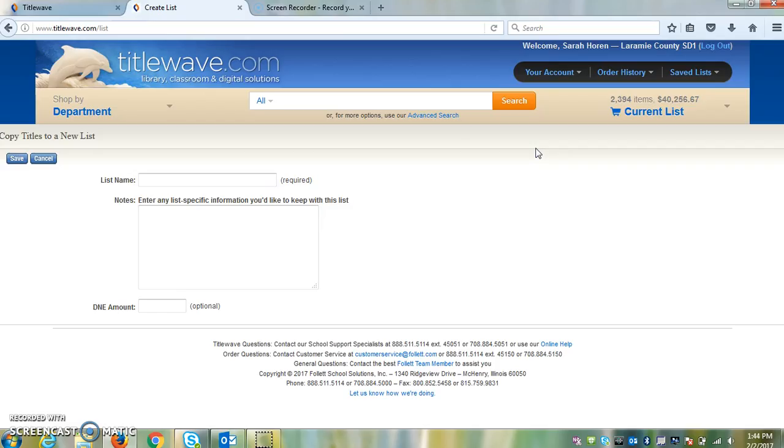And you only have to do a new saved list the first time. All of the times after this, you'll just select your list. So what you're going to do is you're going to name it Your School, and then 2017 Grant Order, and you're going to save that.